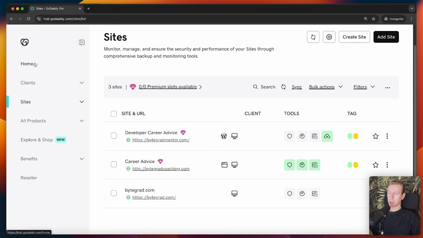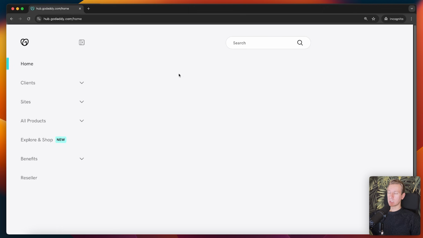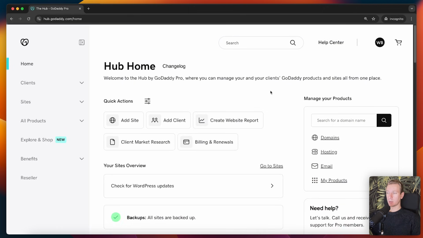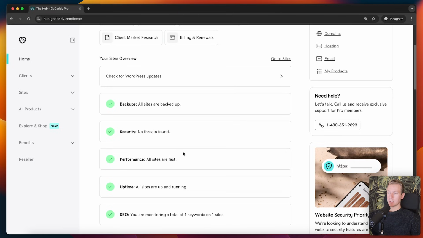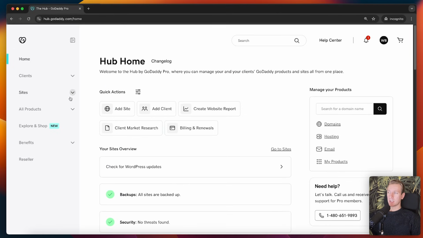That's here under sites. If I go to the home here, we will see the overview here of our hub. Right, so here you will see your sites. If there's something related going on with security or backups, you will see that right as you log in. The next thing you often wanna do is build out your client's list because these sites belong to somebody.